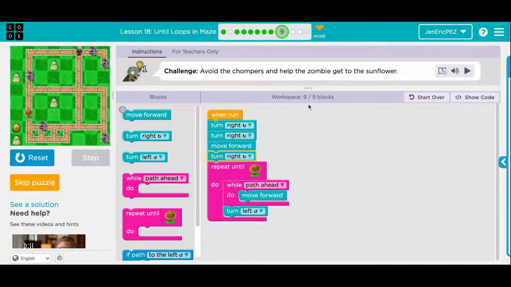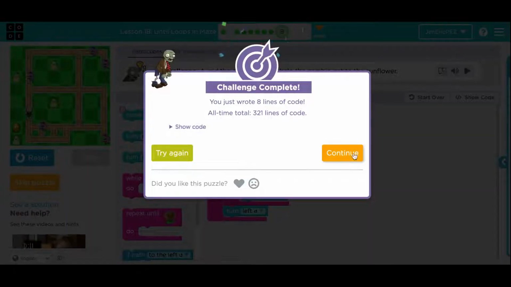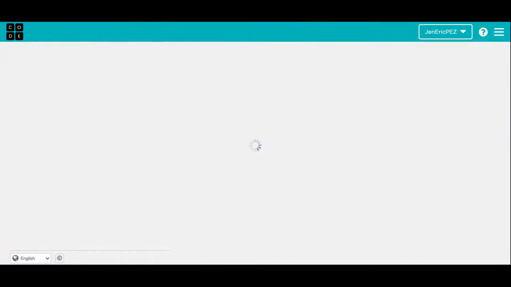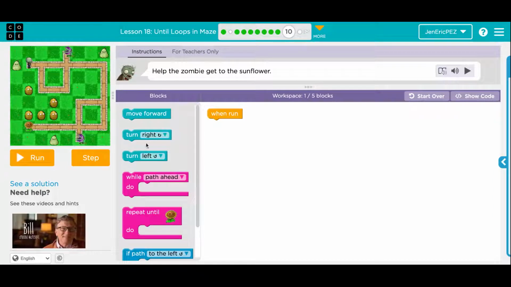All right, so let's run that. We know we have 9 blocks now. That whole part is the same. This is the same, but instead of if path to the left, there just is one to the left, so we'll use it. And that's how we got off our 10th block. That's how we were able to take it out. There we go, and he's gotten to the flower. So that was our challenge question, and this time it even challenged me a little.